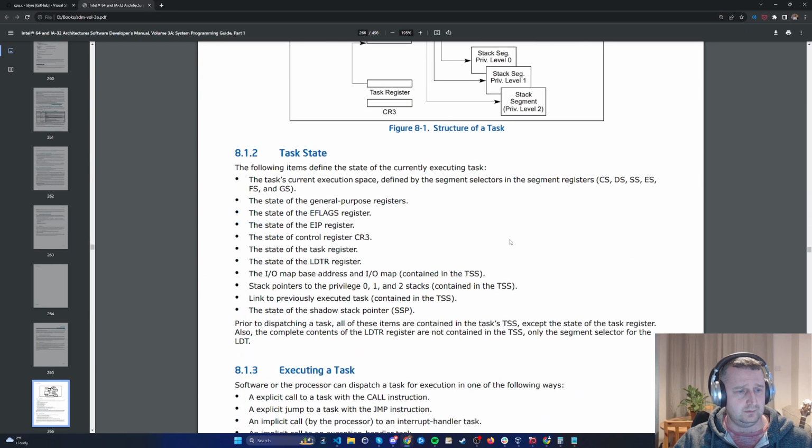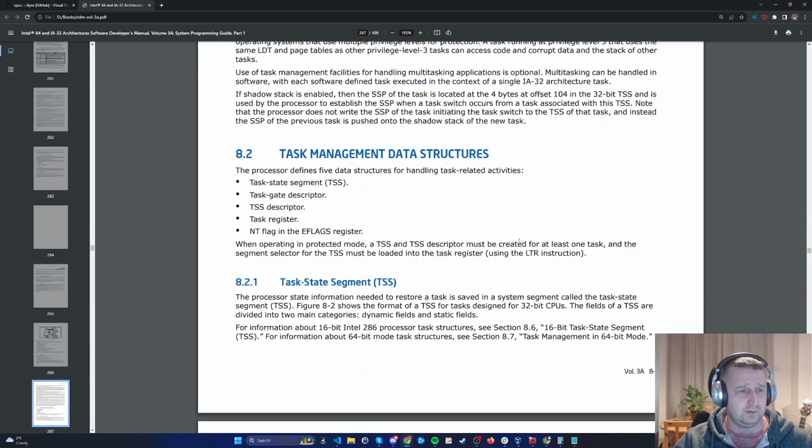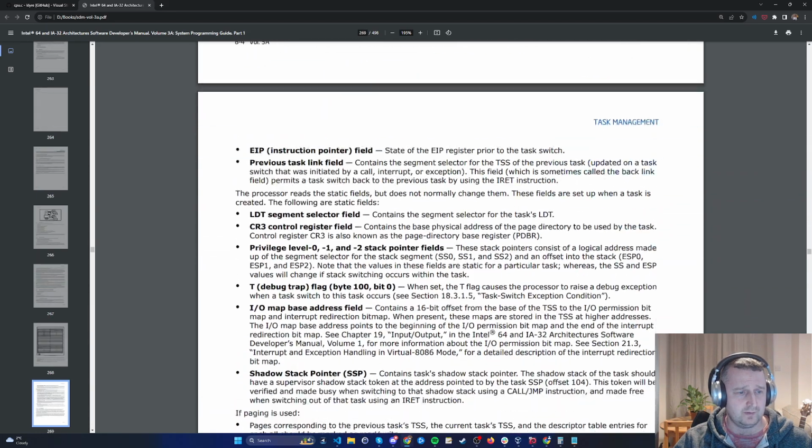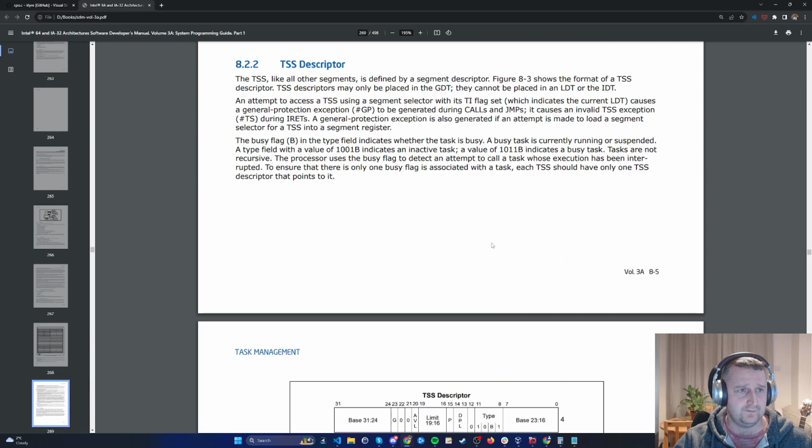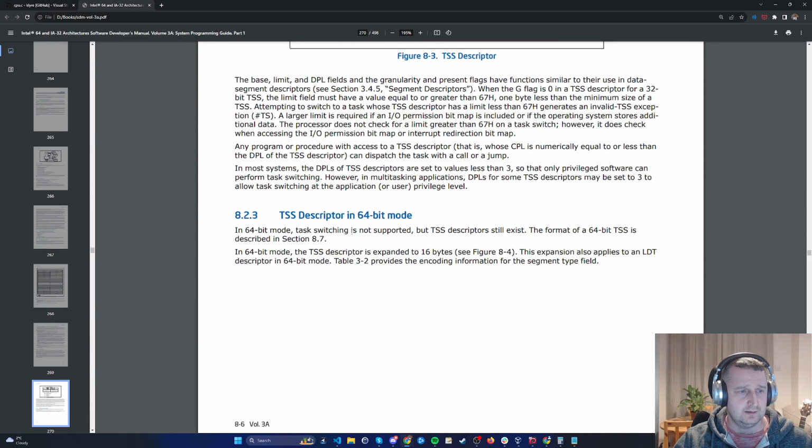Now, I'm just going to skip ahead and see what it has to say about 64-bit mode, because I've got a feeling this might be legacy stuff. Okay, here we are. Let's just read this bit.